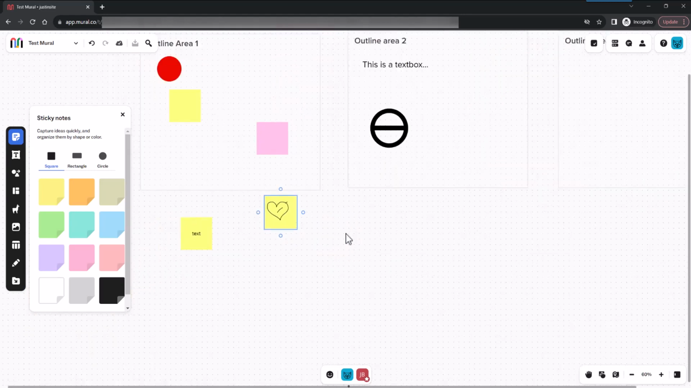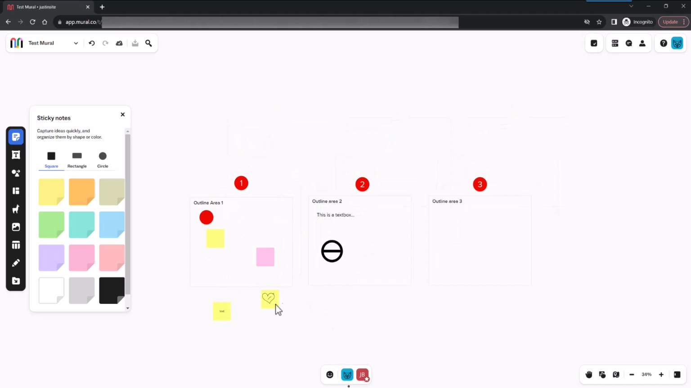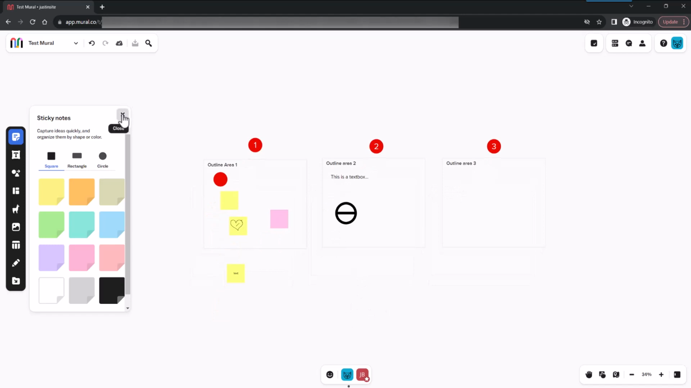Or maybe it just sketches when you're in there. Yeah, that's all it does. So you don't have to do anything to get out of sketch mode. So those are the stickies.